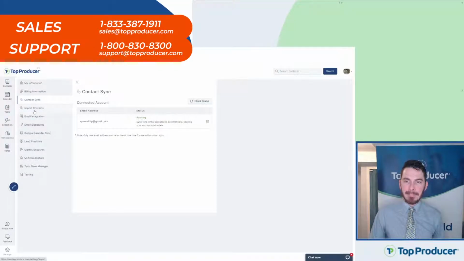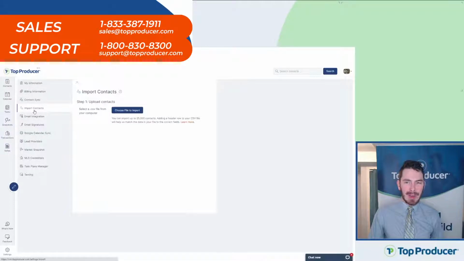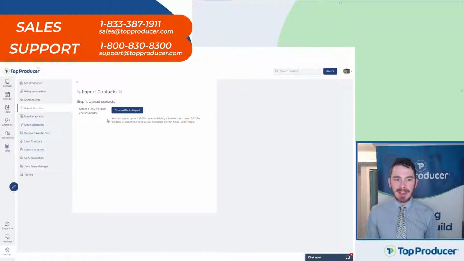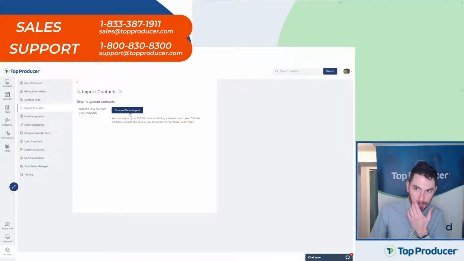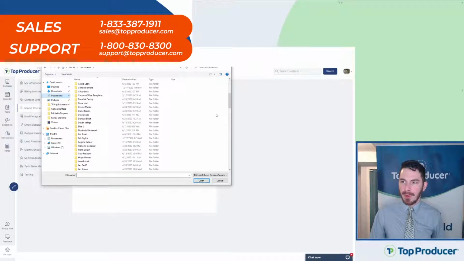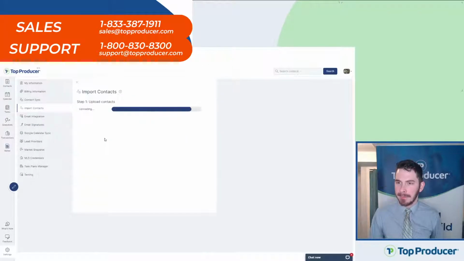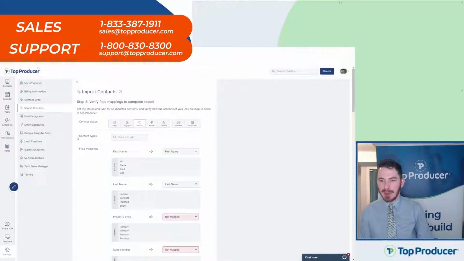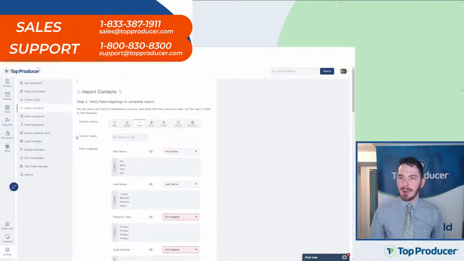Now, to cover import contacts. So this is the more, I guess you would say, traditional way to import contacts from a spreadsheet. So what you do is you come in here and you click Choose File to Import. That's going to let you browse your computer for a spreadsheet file. Try to find one here as an example. So you just double click to open that spreadsheet file. And then you're going to see something like this. So it's contact status, contact types, and field mappings.